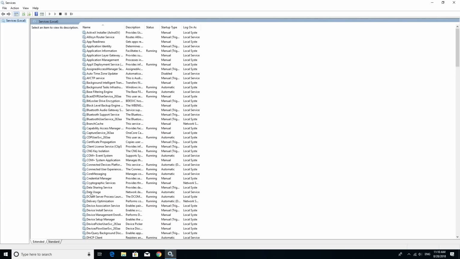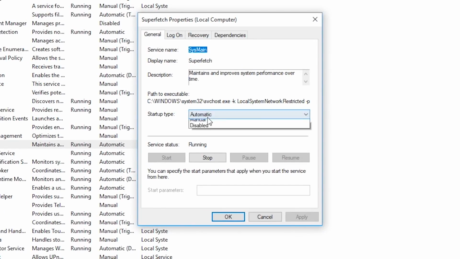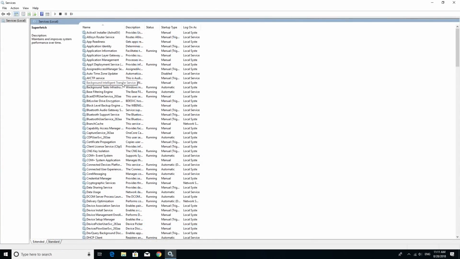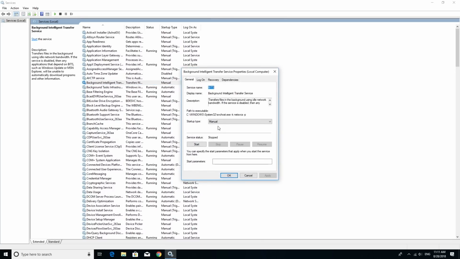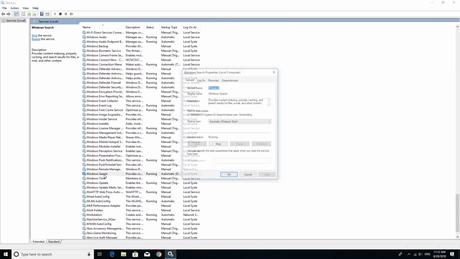Next, double-click on the Superfetch service and in the Properties window, change the startup type to Disable. Also, stop the service next to the service status. Do this same process for the Background Intelligent Transfer service and the Windows Search service.